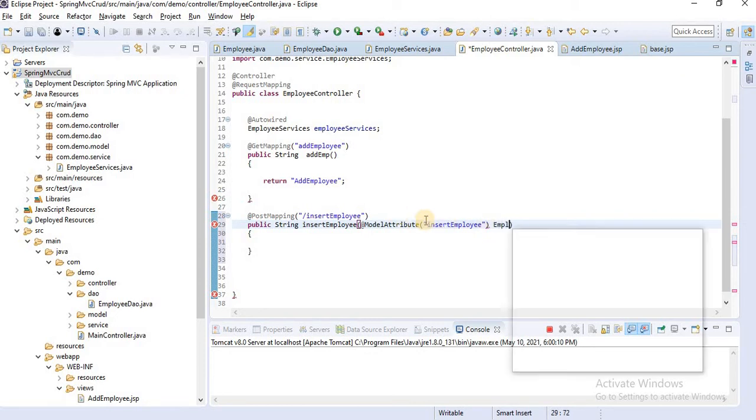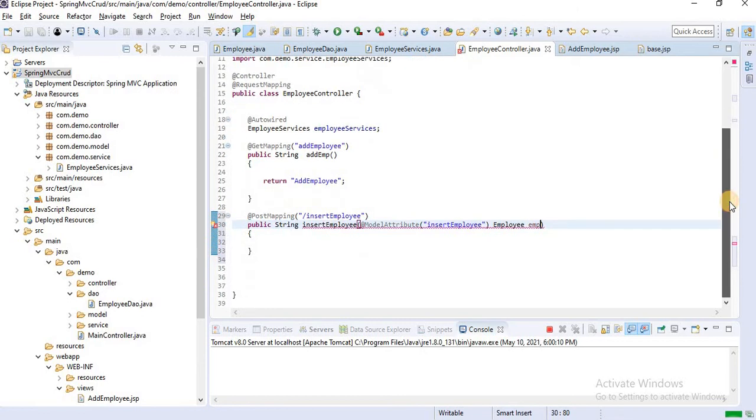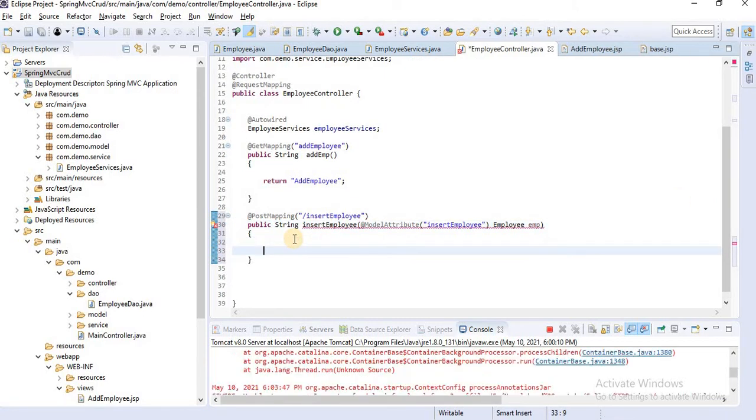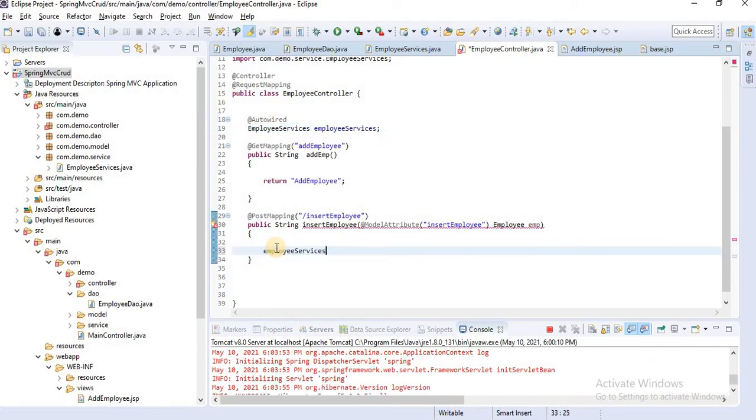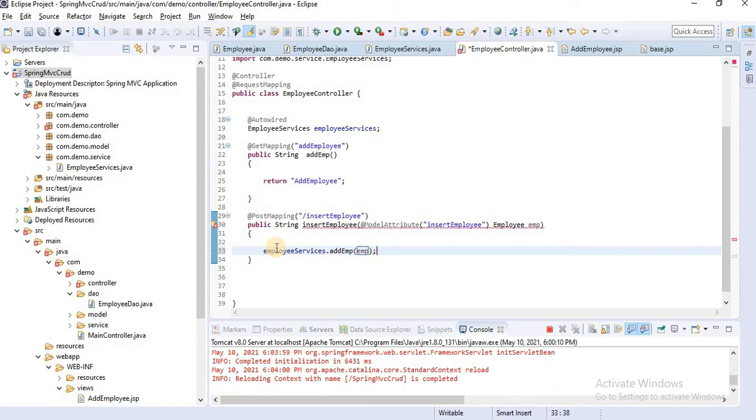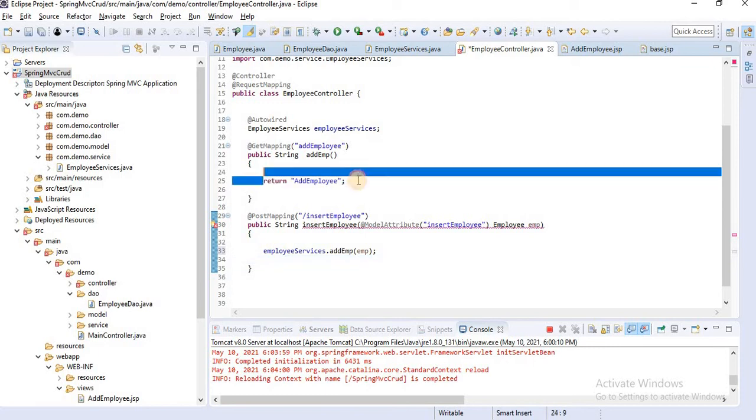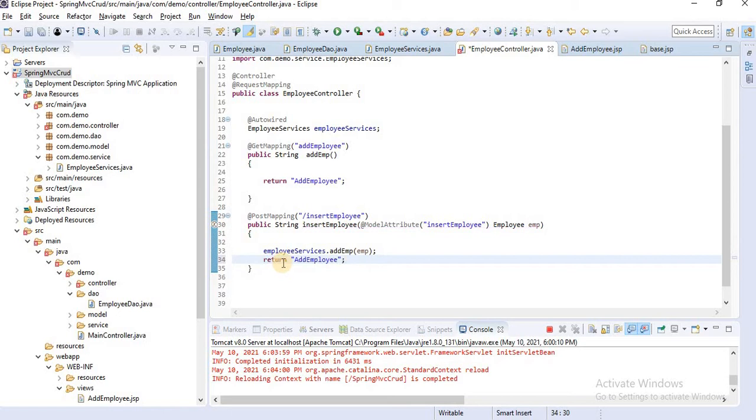We need to store that data. For that we will create an Employee emp variable, and we pass that variable inside the save employee method. We have already created the service class, Autowired here. Let's copy and paste it, dot add employee, and pass that employee. And return the same page. I'll just return the same page. Let's save.